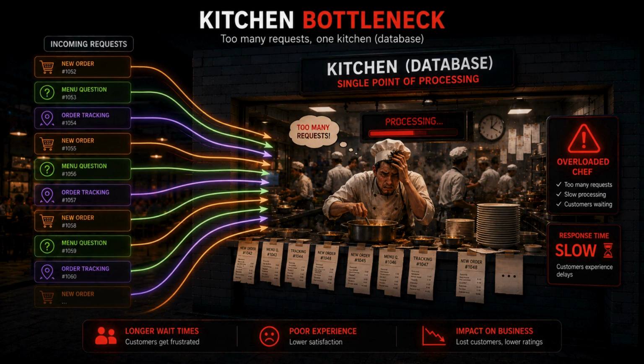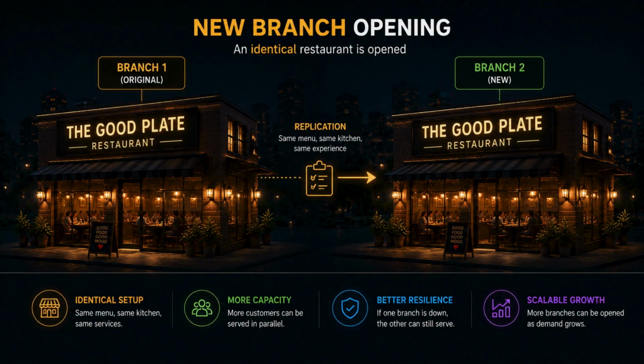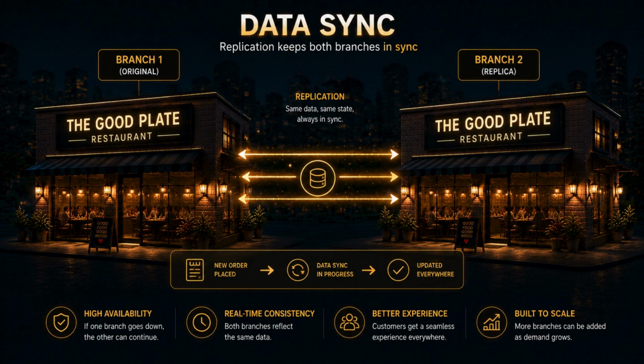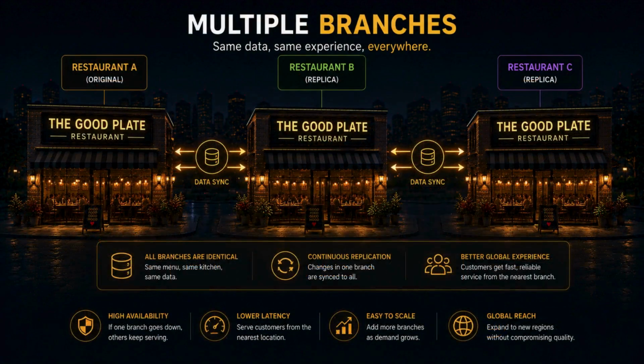How do companies solve this? The first step is replication. Instead of relying on one kitchen, the restaurant chain opens identical branches. Same menu, same recipes, same ingredients, and one main kitchen becomes responsible for updates. Whenever something changes, every branch receives the latest information. This is database replication. One primary database and multiple replicated copies.